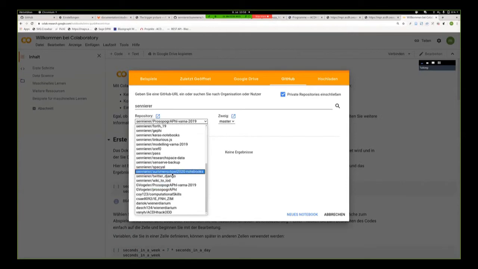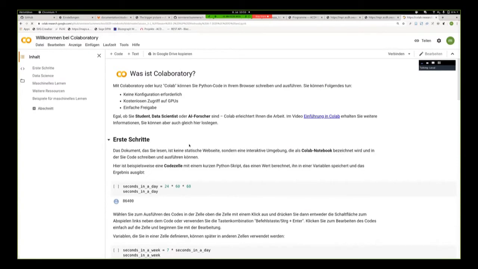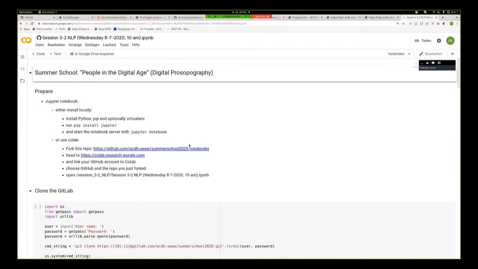Here you go to Summer School 2020 notebooks, and you see that we have 2 IPython notebooks, and we're now working on the first one, 10 AM session. If you click on it, it opens up the server and opens the IPython notebook.